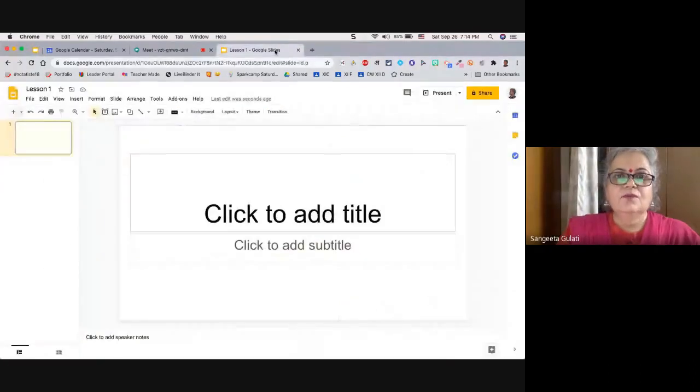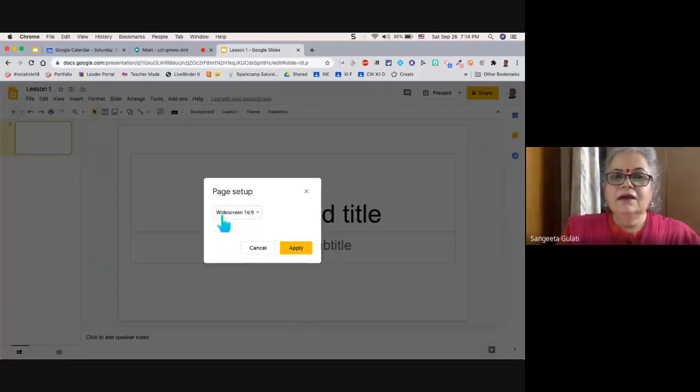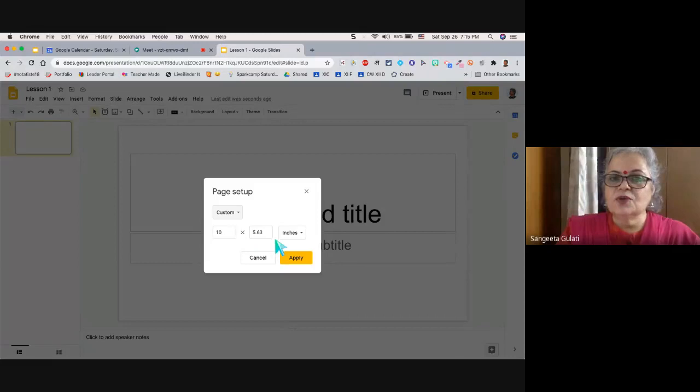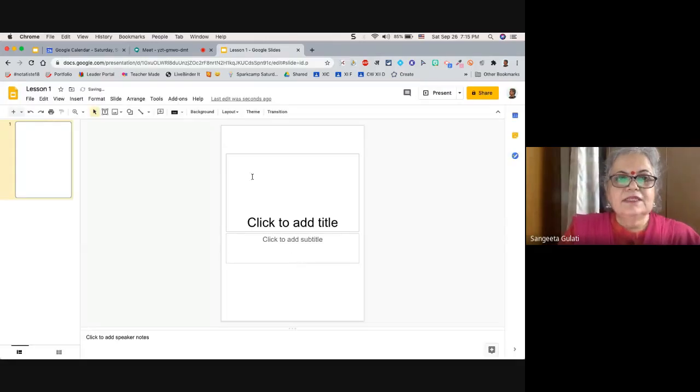So to do that, what do we have to do? Come to the slides, go to File, Page Setup, and then here is, right now the size showing is widescreen, 16:9. I'm going to go to Custom, and it shows in inches. Inches goes well for us. We can type in 8, and it's actually 8.75 or 8.35 and by 11 something. I'm taking approximately 8 by 11. And the moment I say apply, you can see it has turned into an A4 size page.